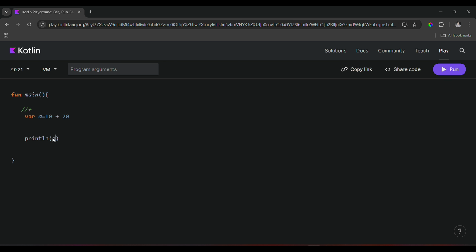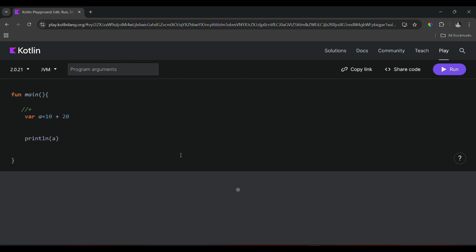What will be the output? The output will be 30. You can see a is equals to 10 plus 20. This will be added, so the result is 30. The 30 will be stored in a and then we print a, that is 30.